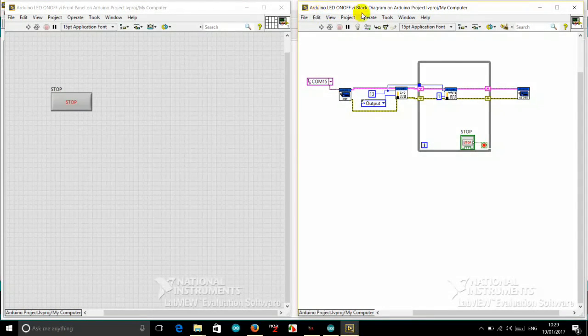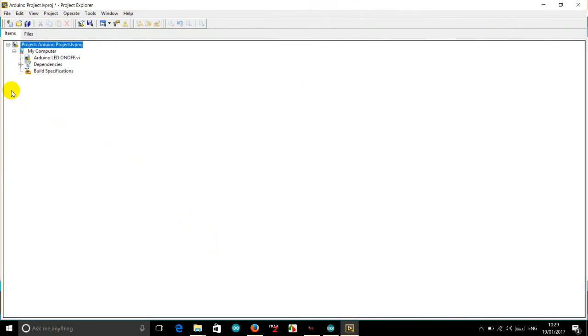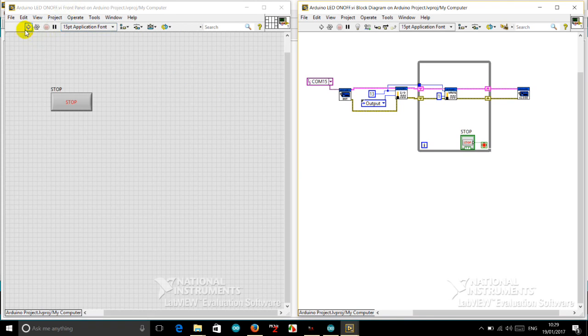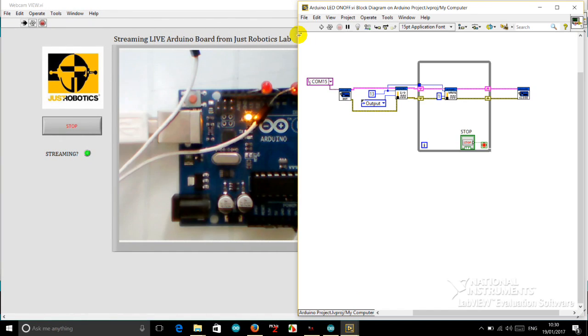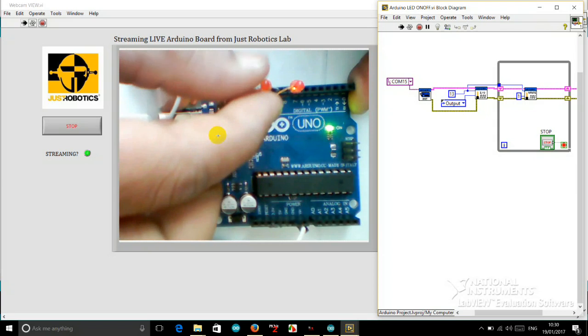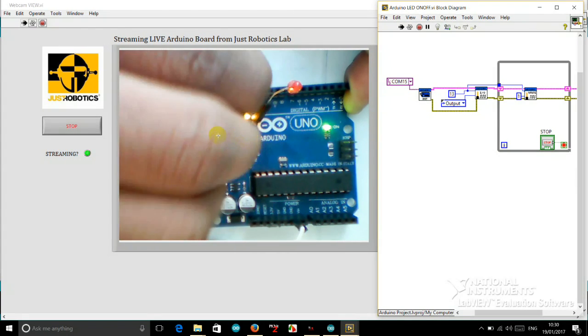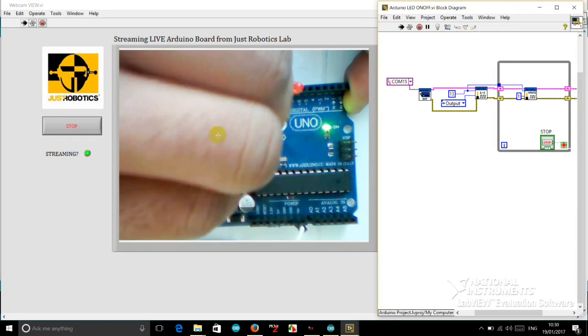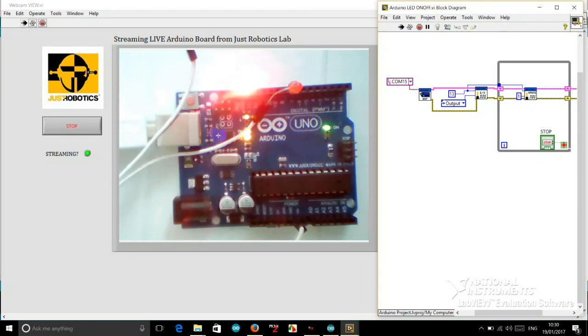You see that the Arduino program is saved, and the same gets updated on the Project Explorer as well. Now I'll click on run. At the same time, you'll see the Arduino board. I clicked on run. The LED is not connected to pin number 13, so I will connect the LED to pin number 13. And the LED glows.